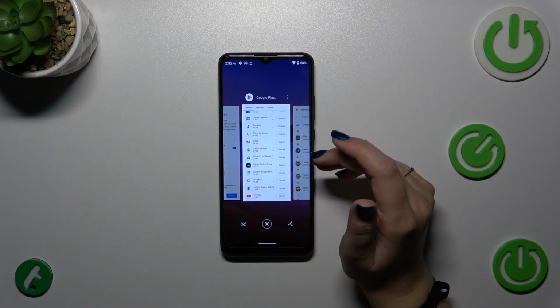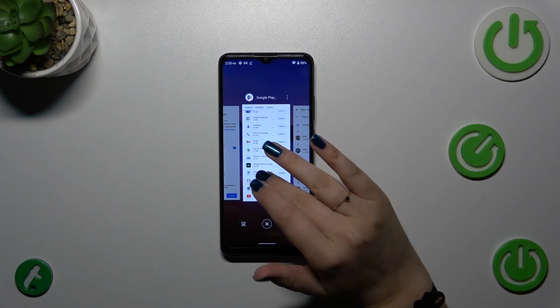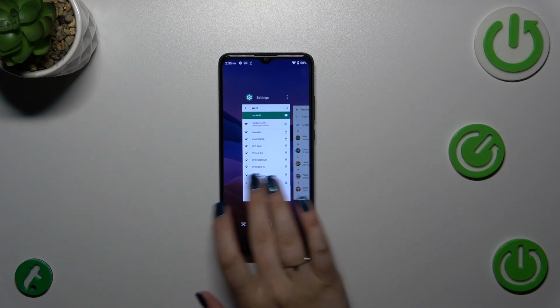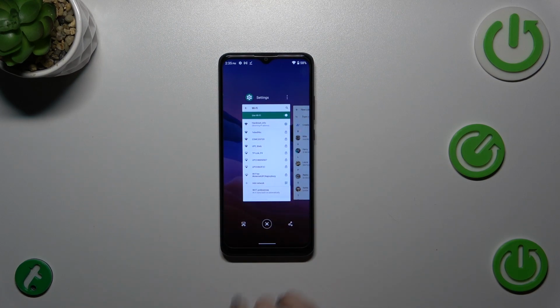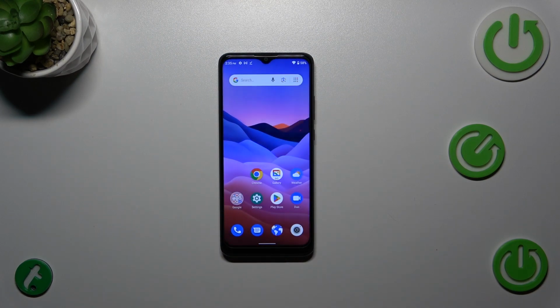If you want to, you can, for example, close only one of those apps, just find it and swipe it up. But if you want to, you can close all of them with only one click, just by tapping on this X button. And as you can see, we just got back to the homepage. We've got this information, which simply means that we just successfully turned off all background apps.